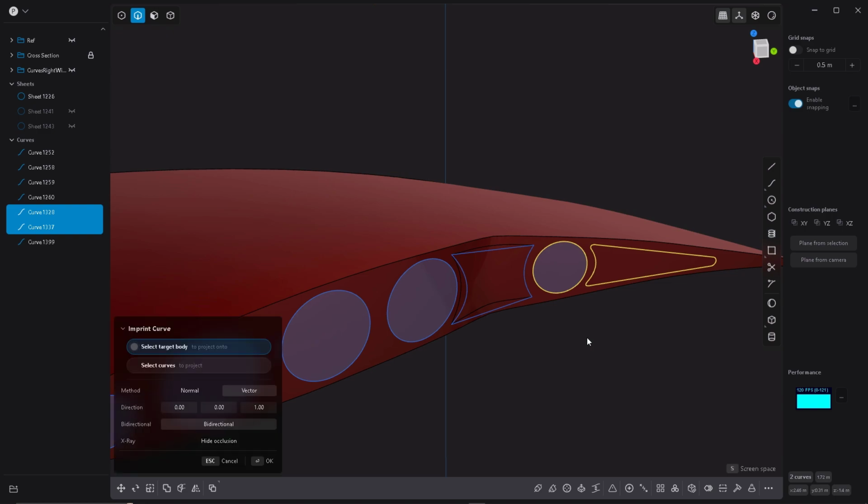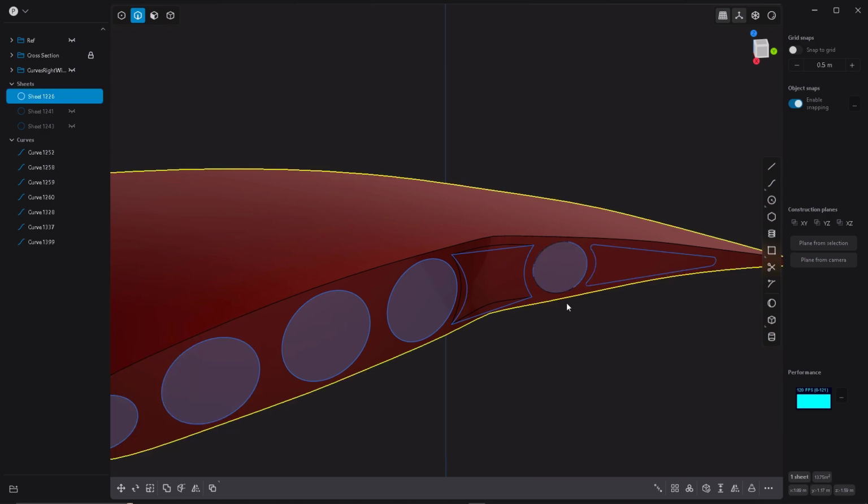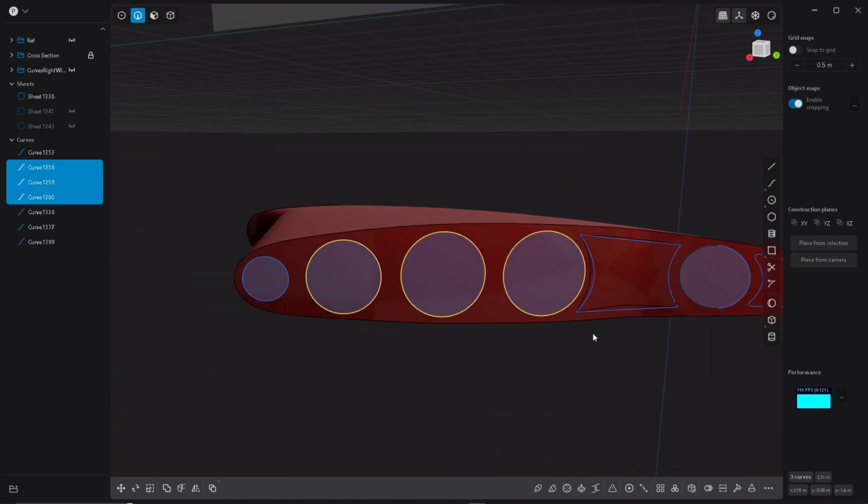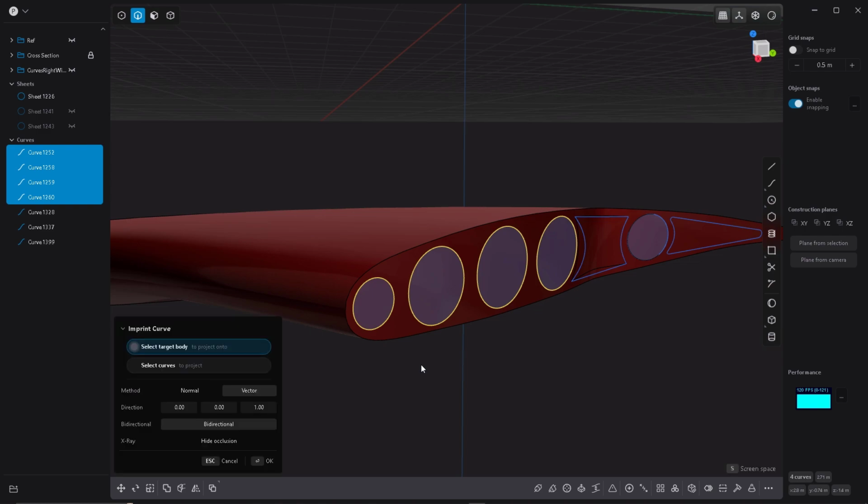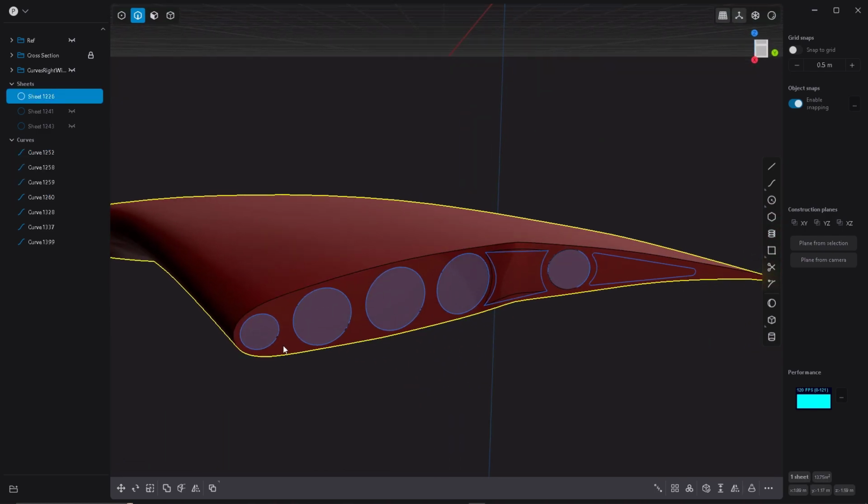And what I want to do now is select all the shapes. I'm going to do exactly the same. Select all the shapes. Hit Shift I, normal, hide occlusion, and click OK.